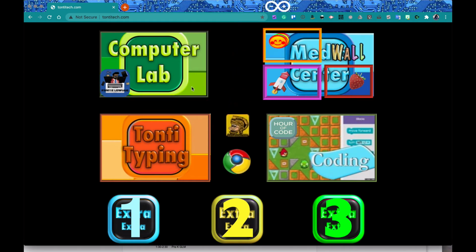After you've done your main idea sentences, the final part of this project will be to create your own memes. So I'm going to show you how to use a few different programs and publish your memes to your grade level wall. So I'm starting in tantitech.com. Again, I'm in tantitech.com, and I'm going to click on the icon that has the teacher avatar on it.